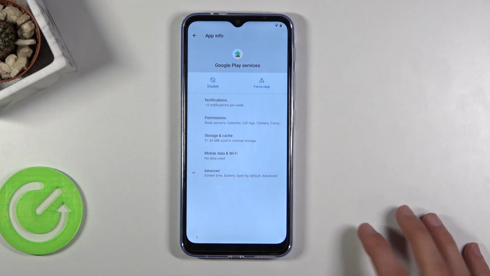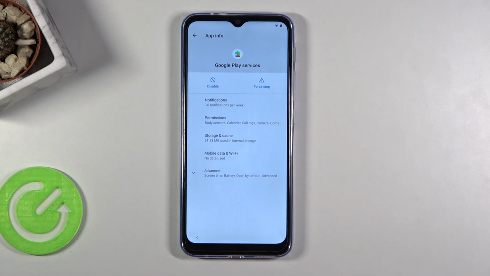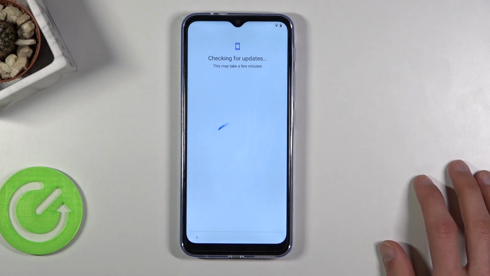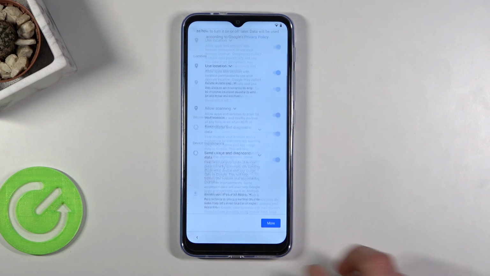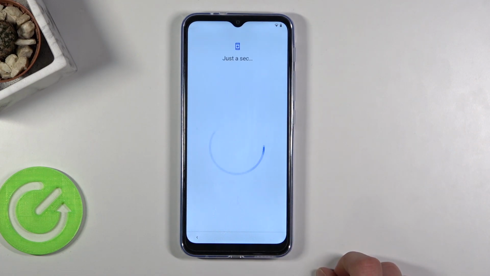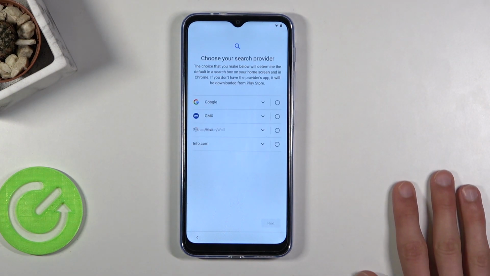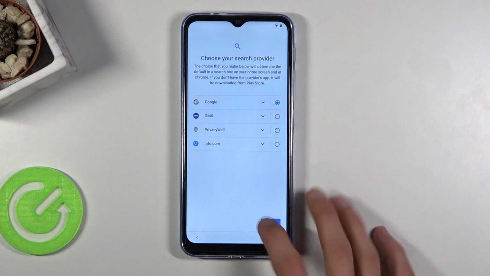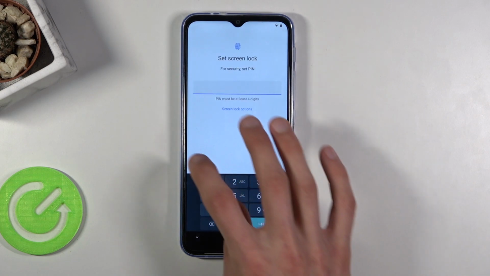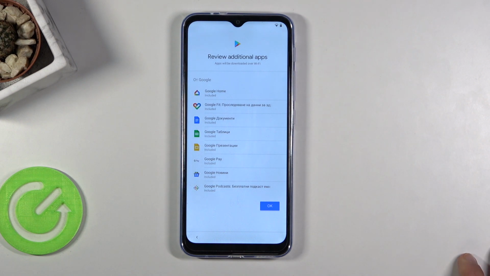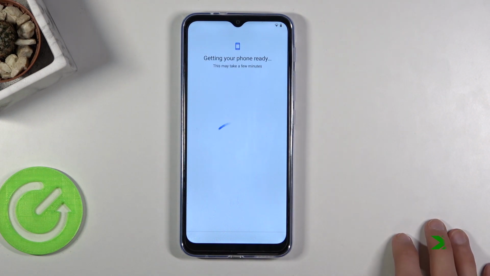From here, we're going to tap on enable and go back. And that's basically all we wanted to do. So from here, we're going to tap on more and accept and basically finish up the setup. At this moment, there's not much more to do. Skip adding any kind of protection. It's not going to work anyway.